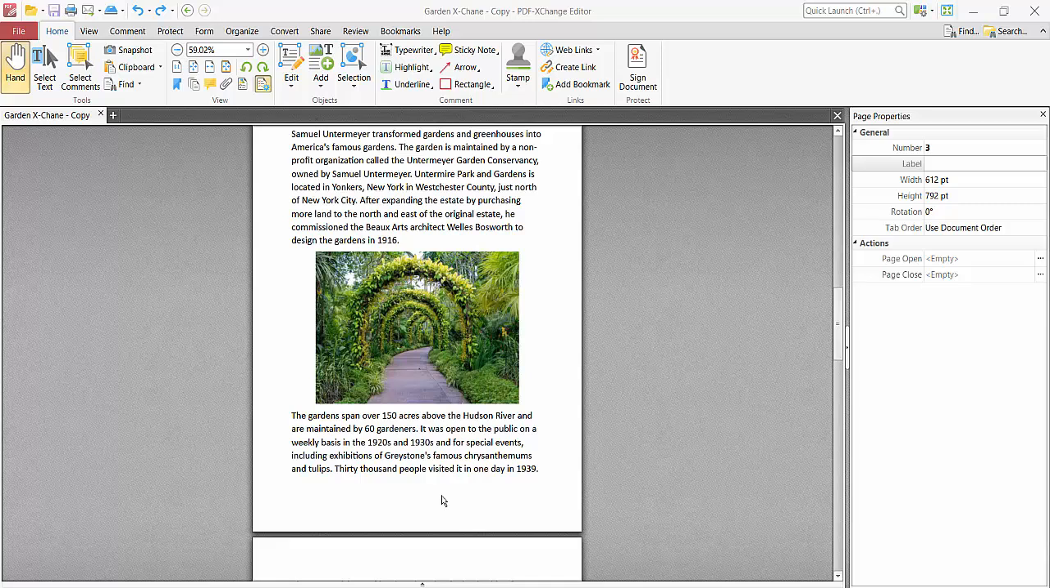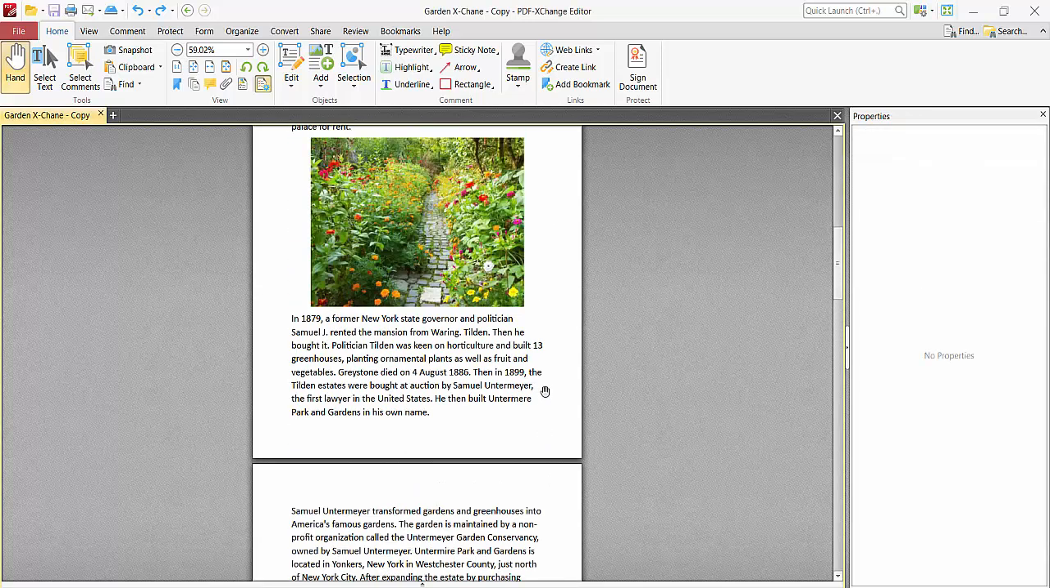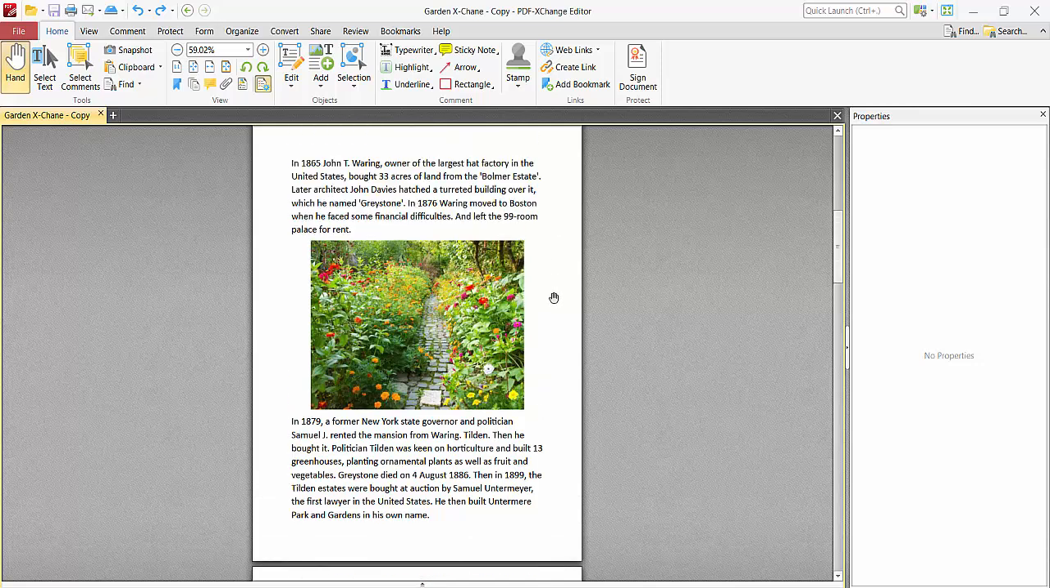Hello everyone, today I will show you how to add alphabet page labeling in your PDF file using PDF XChange Editor. Open your PDF file.